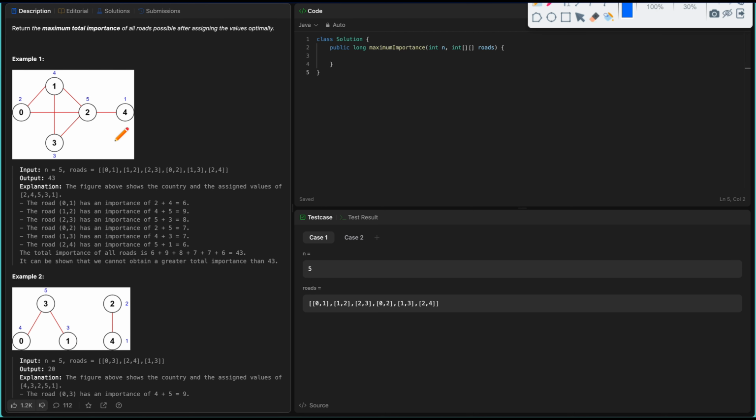In example 1, we can see that this is how the graph looks. So there are 5 nodes from 0 to 4, and the roads are connected between 0 and 1, then 1 and 2, then 2 and 3, then 0 and 2, 1 and 3, and finally 2 and 4 as well. Then the output comes out as 43.